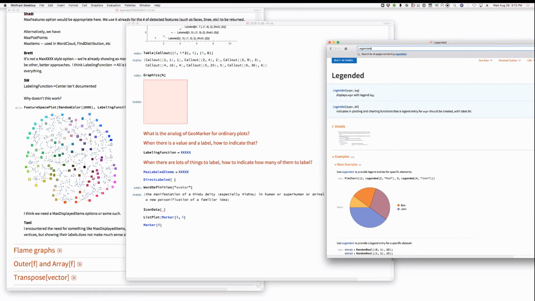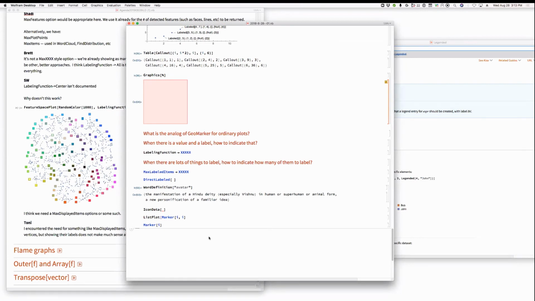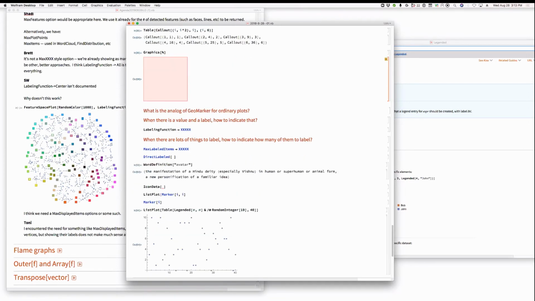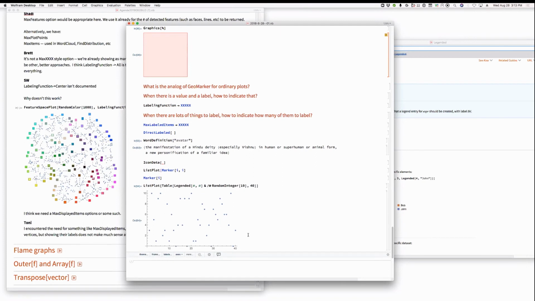Well, you're saying, no, I don't understand this. I mean, doesn't Legended... let me look at how this works. So if I say Table Legended random integer, but it's true to be the same at many data sets, right? It's like each data set has a different label. Yes. Okay, so now I say ListPlot of this. What's it going to do? Nothing. Why didn't that work?